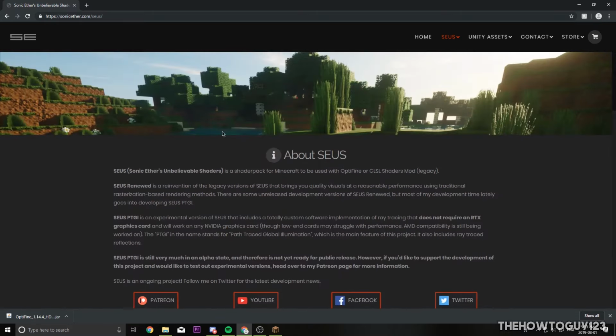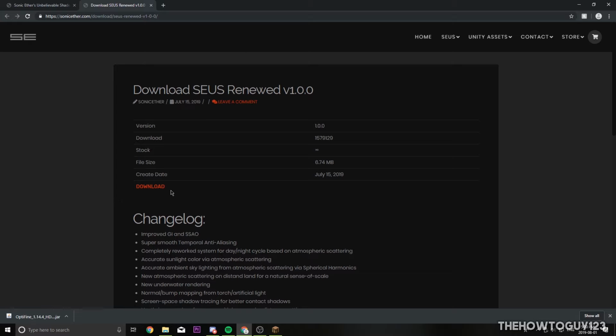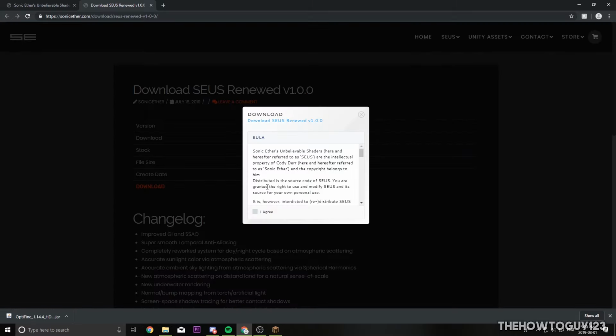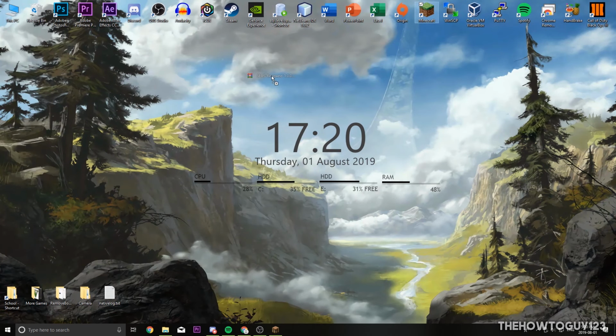And so once you're on this page here, you're just going to want to scroll down to where it says downloads, and you're going to want to download this one here, and it's going to bring you to this page. Let's give it a second to load, and we're going to want to go ahead and click on download, and then click on I agree, and then download. And now it went ahead and downloaded the zip file for our shaders. And once again, I'm just going to stick it on my desktop just so I know where it is.